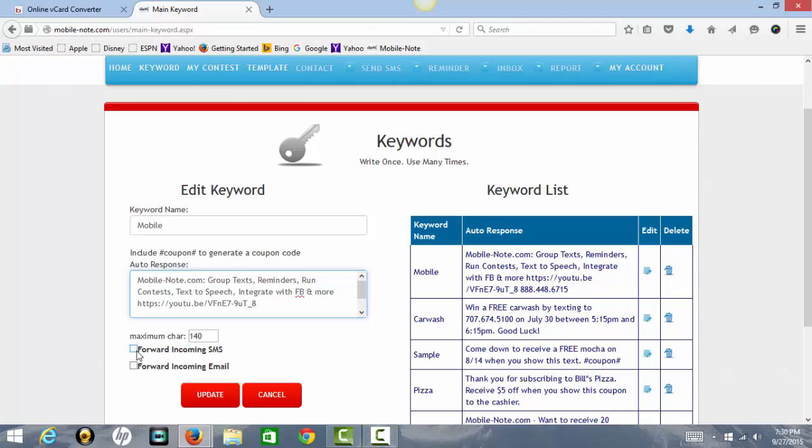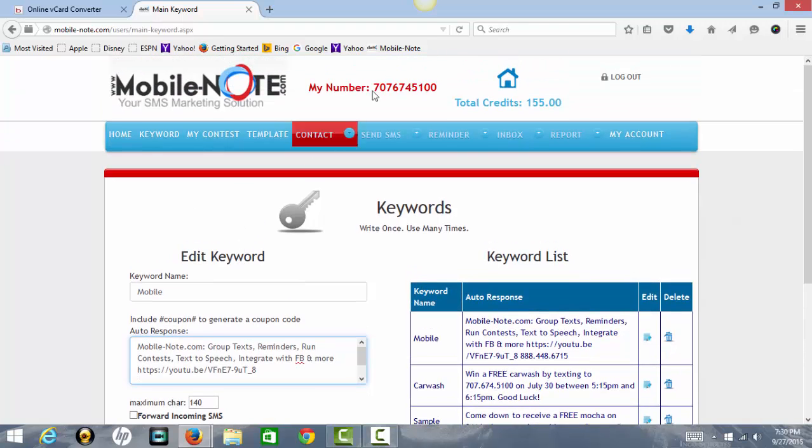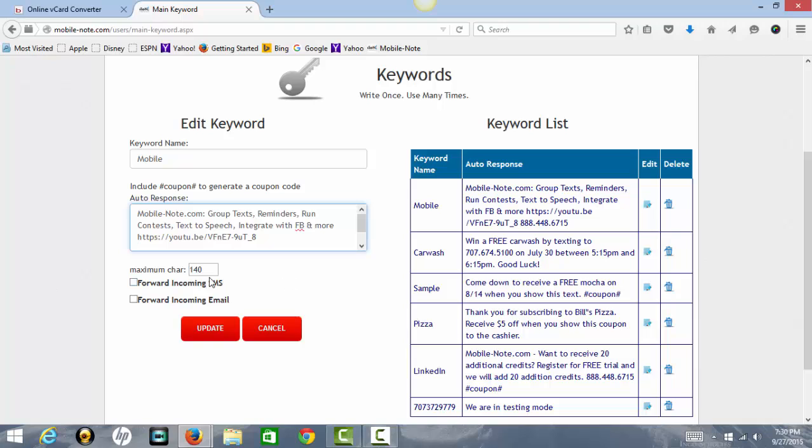Now, if you wanted to receive a text every time somebody joins your campaign, they could just text mobile to the 10-digit phone number up top, and you receive a text that says mobile every time somebody joins your campaign. If you want to receive an email, you just click on this box, put your email address in there, and you receive an email every time somebody joins your campaign. I really don't advise it because that uses up more credits every time you receive a text. That's another credit, and I'll show you another way that you could tell when somebody joined your campaign, so you won't use up all your credits.